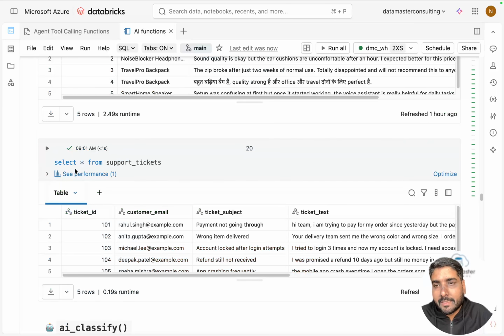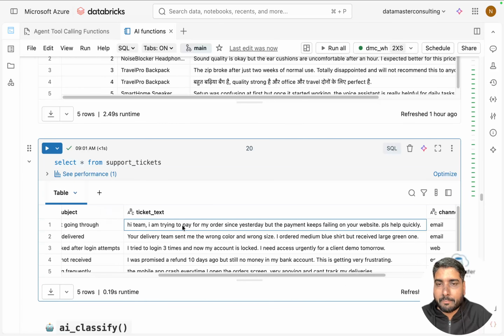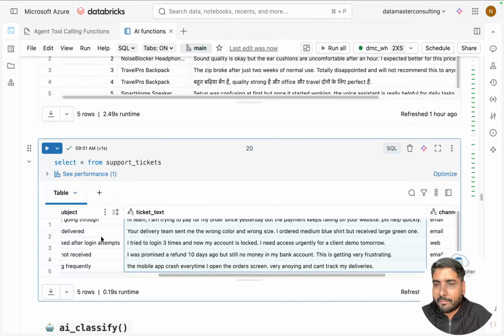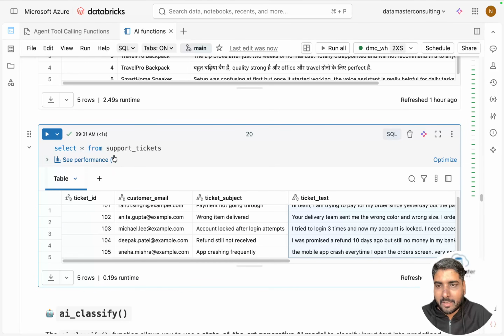Yeah, it's here. So I have just done select star from my support ticket, and you can see we have ticket ID, customer email, and the ticket subject. And here we have the ticket text. So the ticket text says, okay, hi team, I'm trying to pay my order since yesterday, but my payment keeps on failing on the website, and so on. So these are all the texts coming from the customers with their email addresses and so on. So that is all stored in the support ticket.